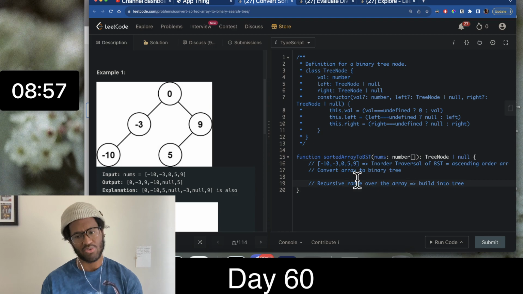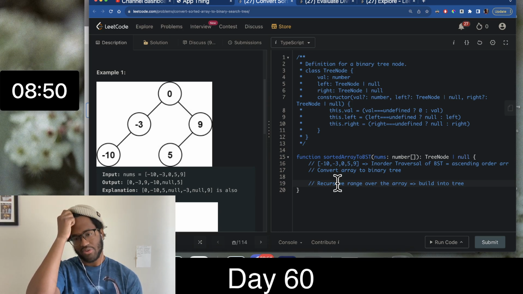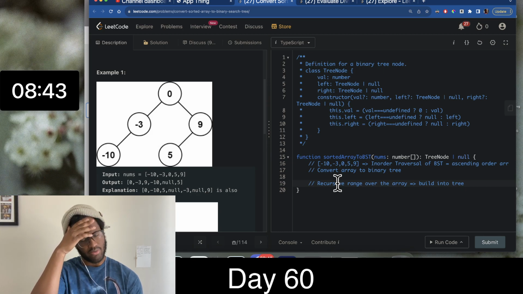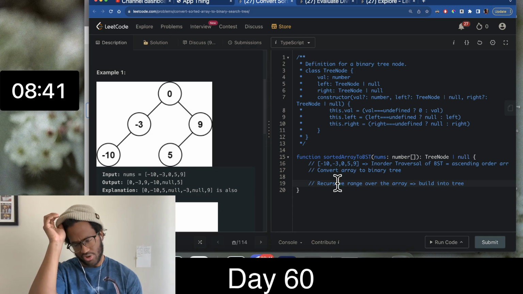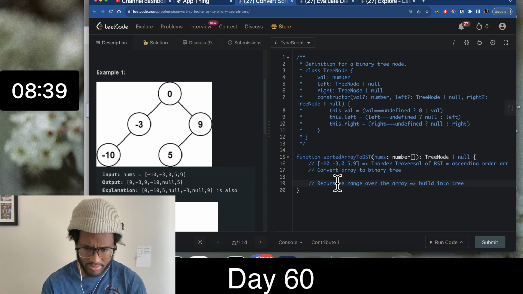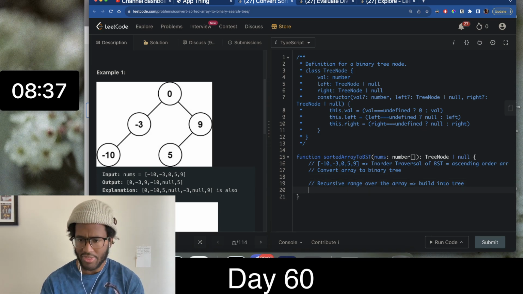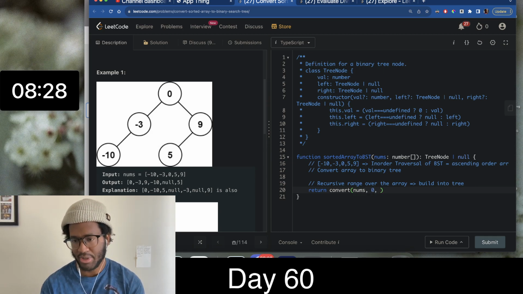So I think we can make this work with the recursive range over the array, right? And the recursive function is going to have to return a node. If that's the case, then we can just return the node it creates. So I think we can create a function called convert, and return it, and we're going to pass in nums. Our start range is going to be the 0th element, and nums.length - 1, which is the last index.